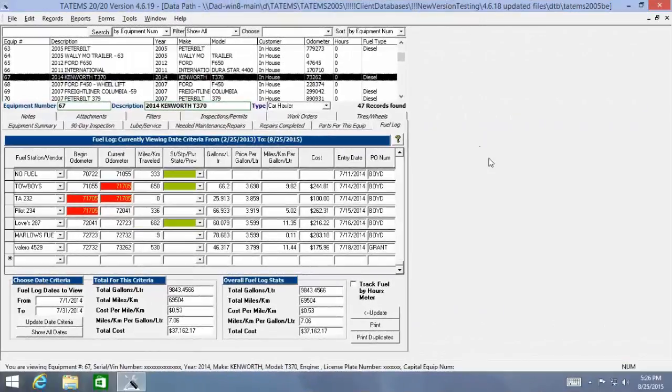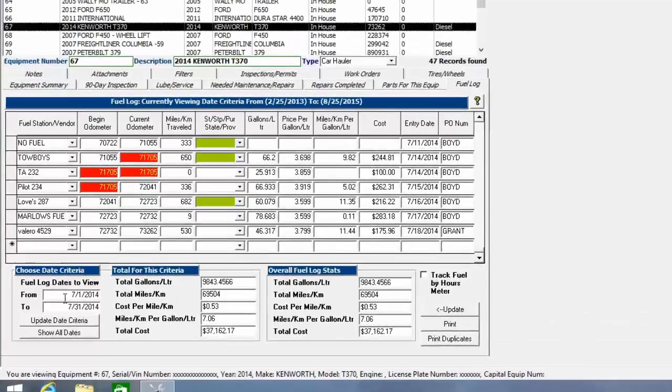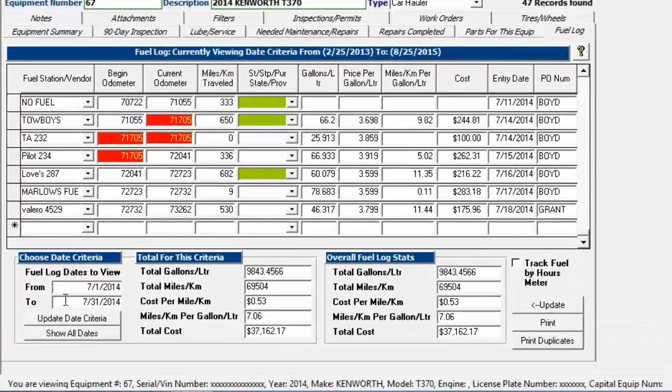Hi, Mark Reedy here. In this video I'm going to show you how the fuel log works in TATEMS. So as we're looking here at the screen, when you first start TATEMS up, it's just going to show you 1 month's worth of data.